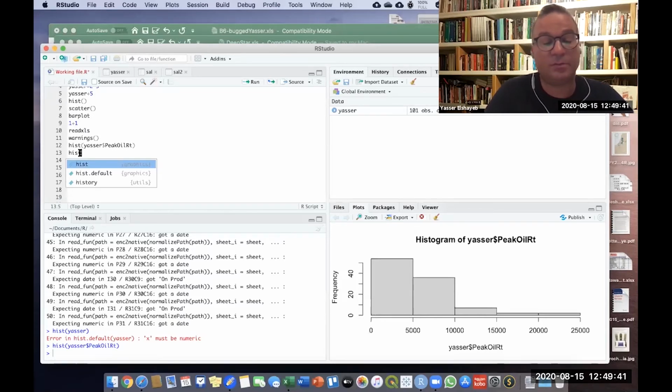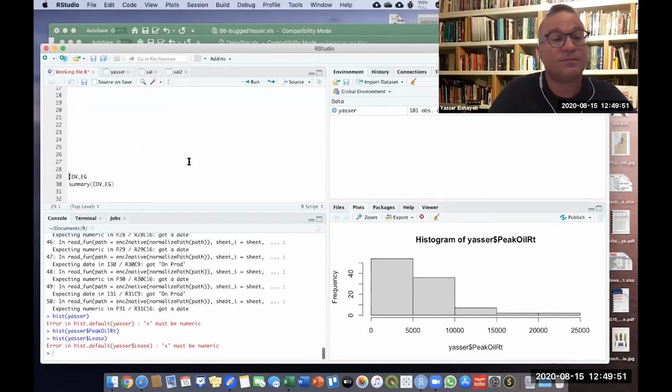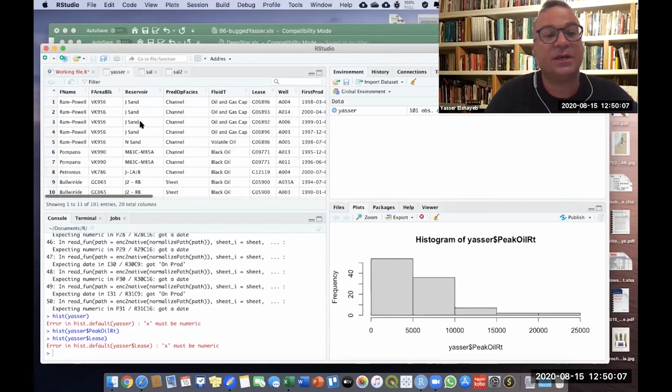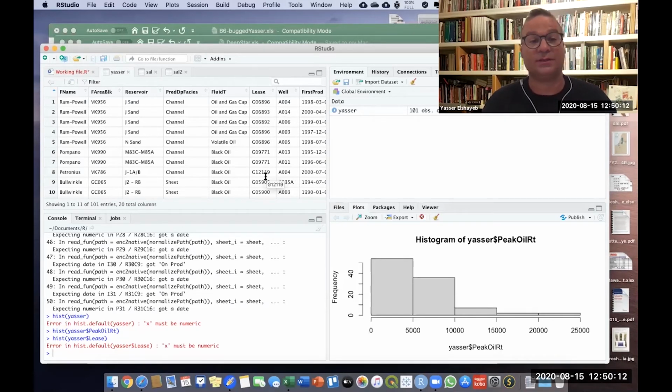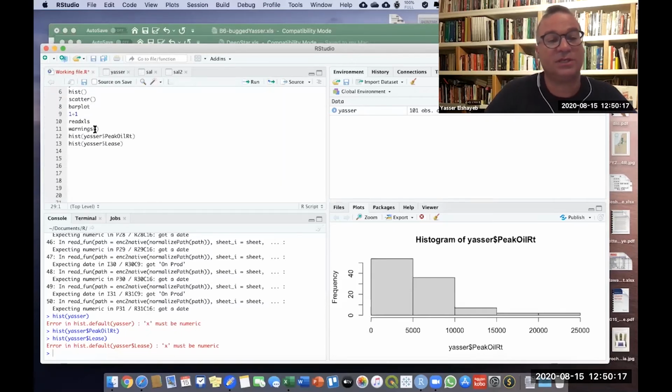Let's try another variable, hist, open parentheses, and I would say Yasser, and dollar sign, and lease. And it says I cannot do that, because lease is not a numerical variable. Let's look at lease here. So you see here, lease is a character. It's not a numerical variable. So you cannot do that. In order to do that, you have to convert it into a number.